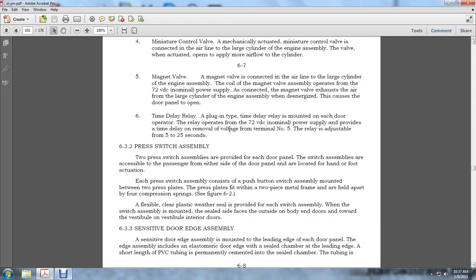Pressure switch assembly. A pressure switch assembly is provided on each of the doors. The assemblies are accessible to the passenger on either side of the door panel, located on the hand of the door actuation. Each pressure switch assembly consists of a push button assembly mounted between two pressure plates. The pressure plates fit in two pieces of metal and are held apart by four compression springs, with four flexible clear plastic weather seals provided for each switch, and the switch assembly is mounted in steel-sided faces on the outside body doors and toward the vestibule interior doors.